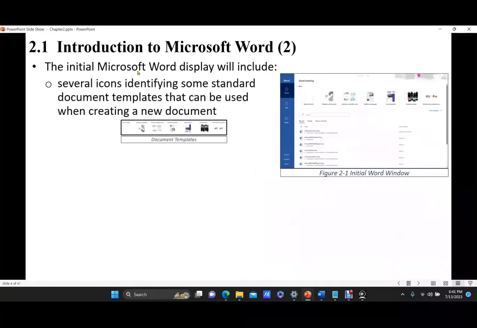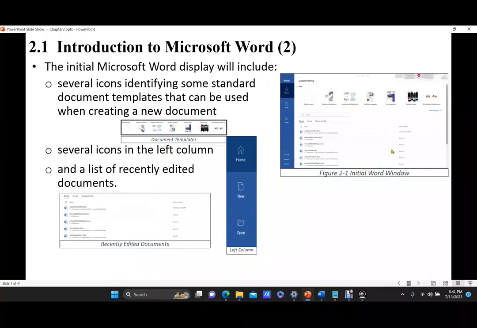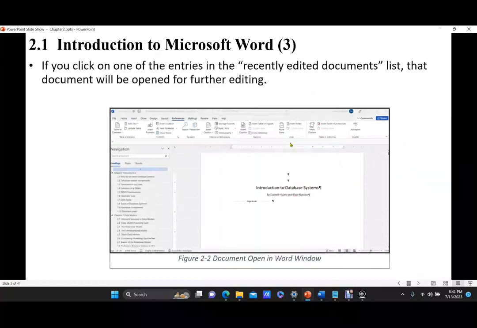The initial Microsoft Word display will include several icons identifying standard document templates that can be used for creating a new document. There are several icons in the left-hand column and a list of recently edited documents. If you click on one of the entries in the recently edited documents list, that document will be opened for further editing.